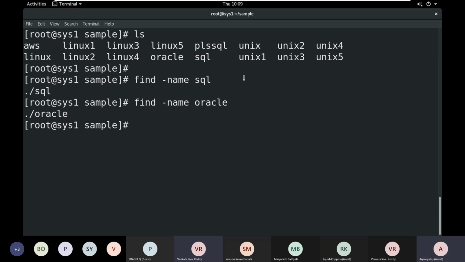But whether it is a file or directory, how can you find out? I want to find out only files, or only directories. So very simple.